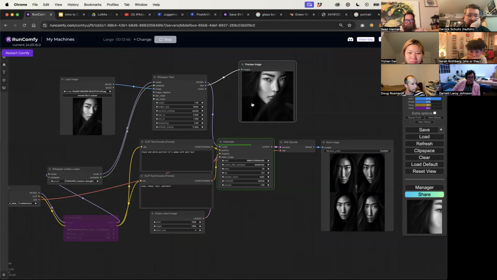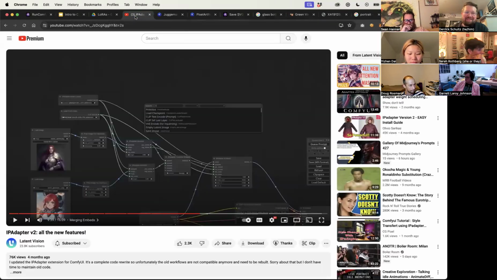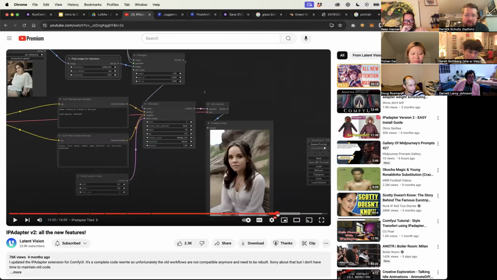Oh, interesting. I did do it that way. See if this works. That did not do what it's supposed to do. Did I use, let me reference the Bible here of this guy's work, making sure I did this right. Batch nodes, IP adapter tiled. Okay, so he is still prepping it for clip vision.